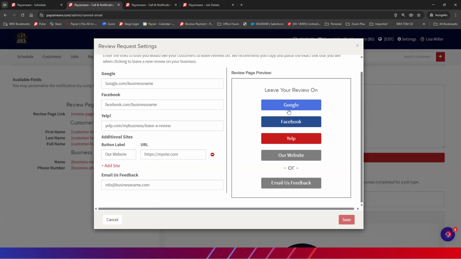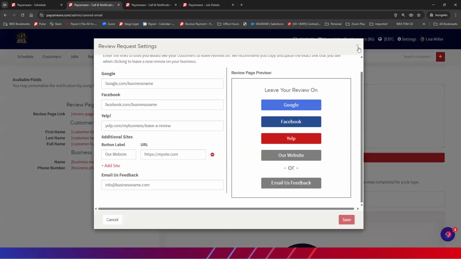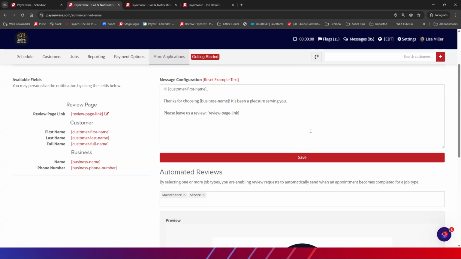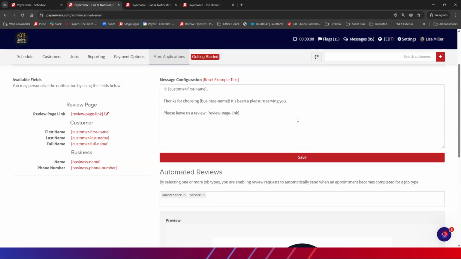Okay, so in the setup of this, when you first come into this, it will pop up that window if you don't have anything in there. And if you click out of it and come over here and start working on this, you can always go back and click the pencil here and it'll get you back to that screen. So don't worry if you click out of it and you're not ready for it yet. Okay, so we've got this set up and we've got it in texting and in email.